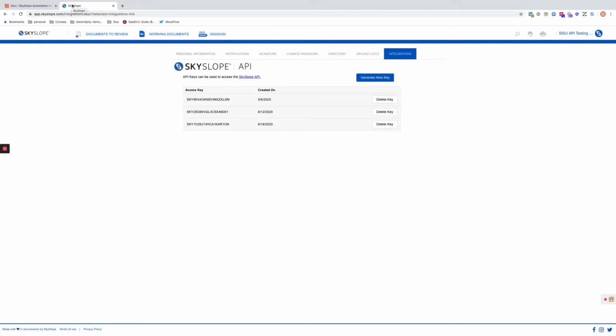But what I'm going to do is give you a quick overview of where we are today with the SkySlope integration, and do a quick walkthrough of it, with hopes of getting you all set up and start testing out the beta for you and your users.